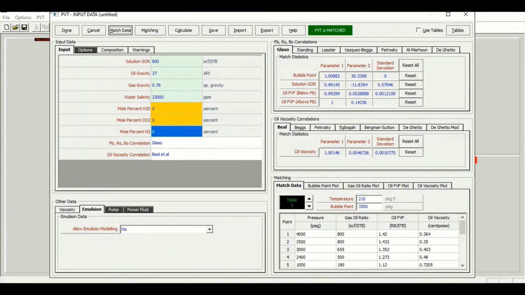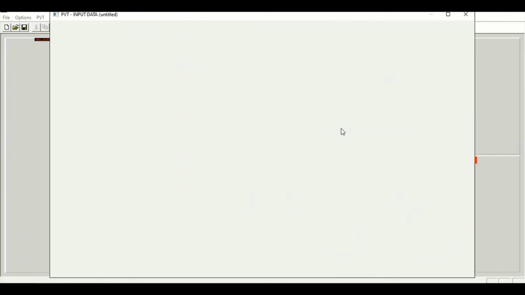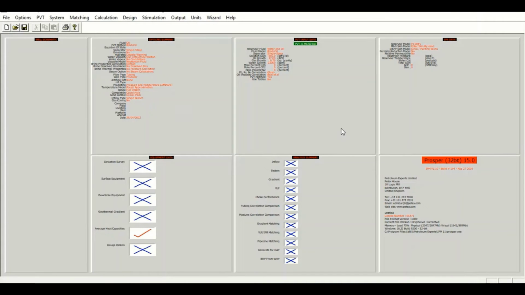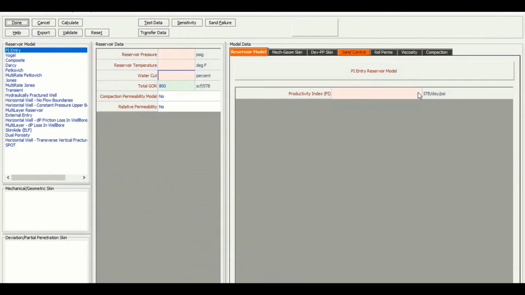Okay, so click done. Now our PVT has been matched. The PVT model has been matched with our data, so it's proper analysis. And you can see this sign as well, PVT is matched. And now we will enter the IPR data section.